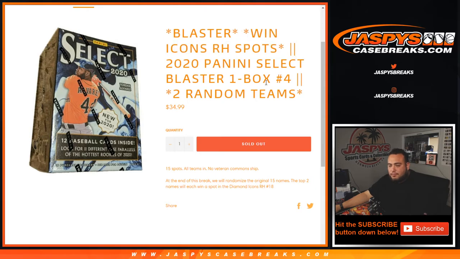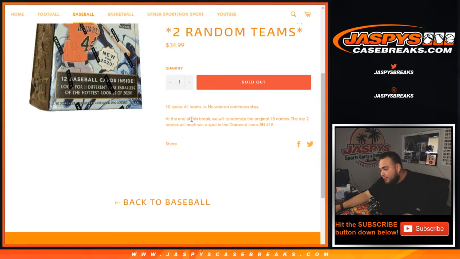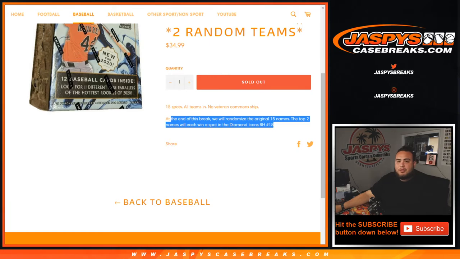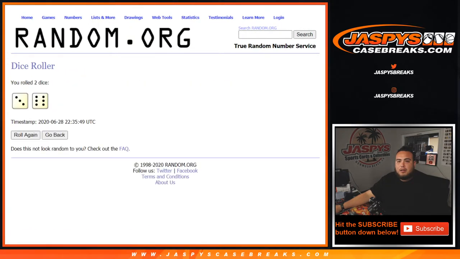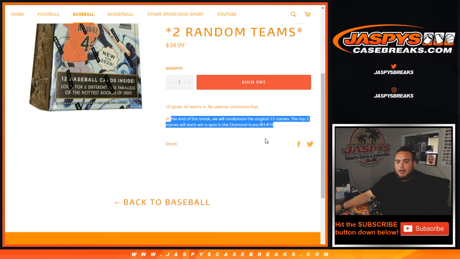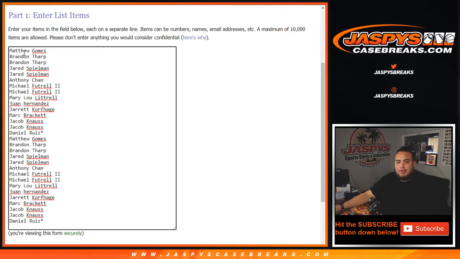First off, we're going to randomize customer names. You get double the spots. One spot gets two random teams. To show you the hits out of this blaster, at the end of the break we'll randomize customer names, the original 15. I'm going to get your names in here. And customers at 1 and 2, top 2 I believe, get spots in the random hit of Diamond Icons, which will be coming up next after this.